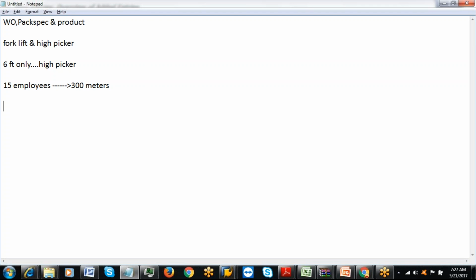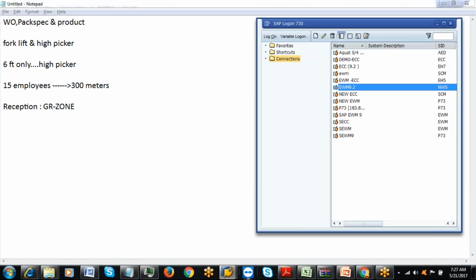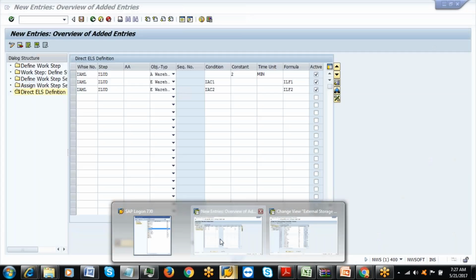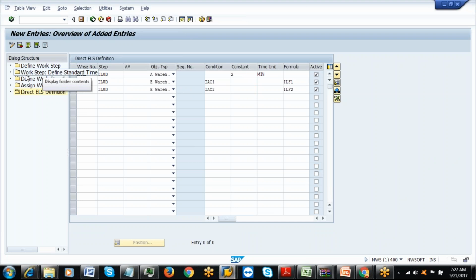Now for your question, I have a reception, GI zone or GR zone. Assume the GR zone. From the starting point, like the origin of the warehouse, where the initial point of the warehouse is, that we can see. While defining the warehouse structure, what we decided as the origin of the warehouse, from that point to the initial bin of the activity area will be calculated. Right? I can show you.